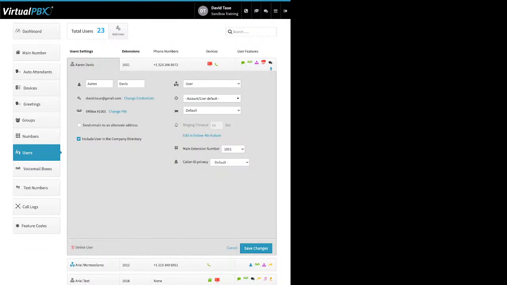Little clock icon here lets you change the time zone for the user. That's mostly so their voicemail timestamps are the correct time. The little bell icon here is your ringing timeout. It defaults to 20 seconds. Now, for Aaron here, it's grayed out because he has a feature enabled called Follow Me. So that's superseding this.